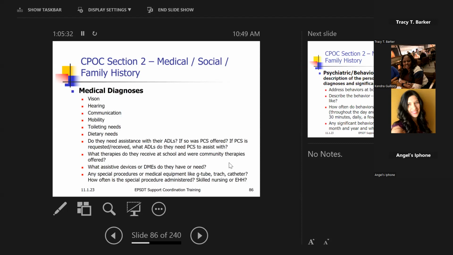And then the other one would be you always have to document the offer of services and what response was received so that I know that that was addressed. So if they're nonverbal, did we offer speech therapy? If they're having problems with mobility, did we offer occupational or physical therapy? If they have toileting needs, did you offer diapers, dietary needs, Pediasure, G-tube, that kind of stuff?